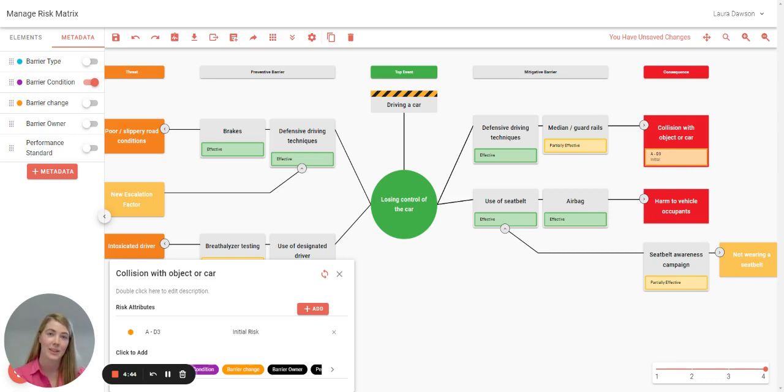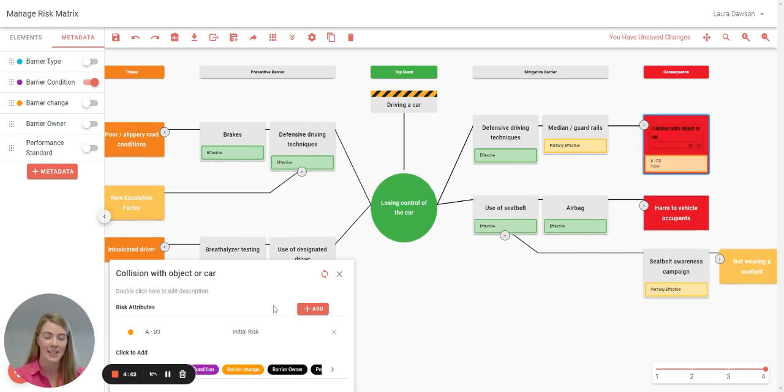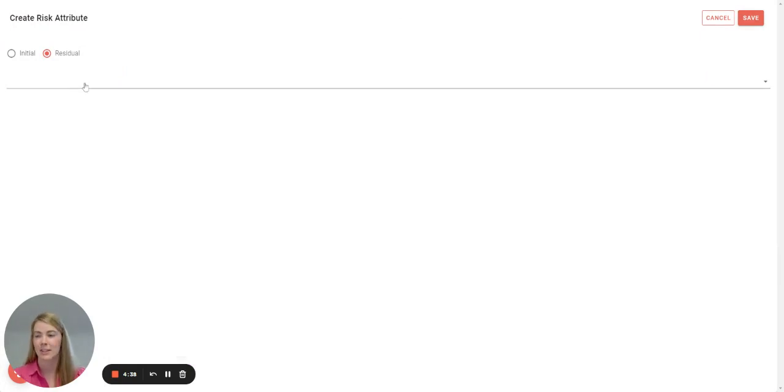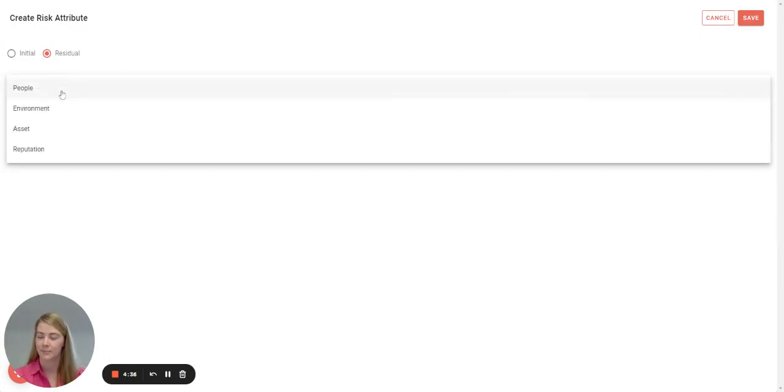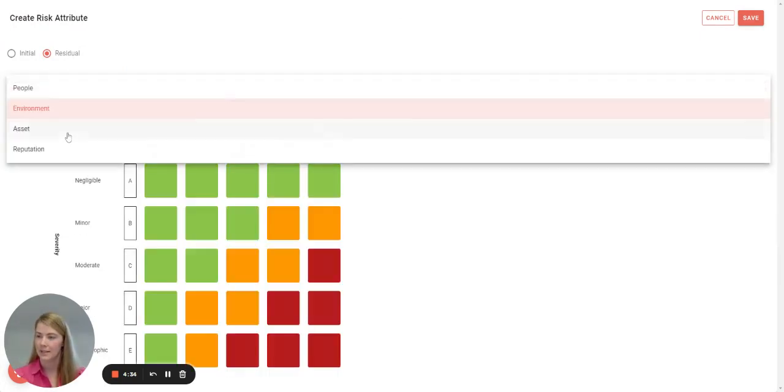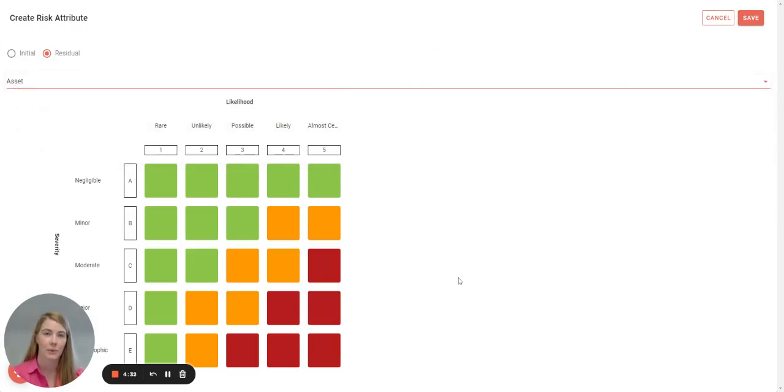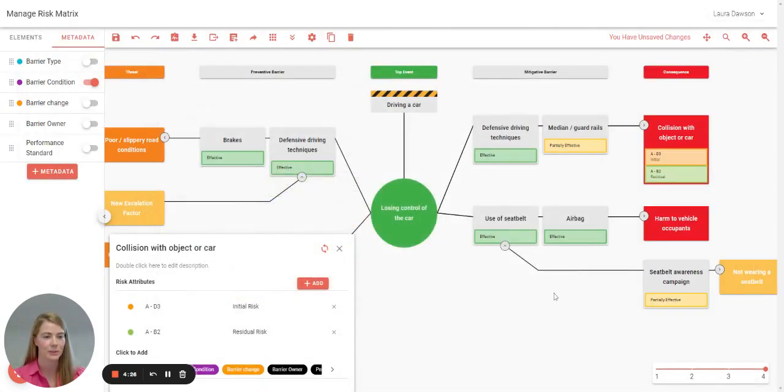So for this one, the initial risk that I have selected is AD3. And we're going to add in the residual risk after we have chosen asset, after we have changed over the barrier condition. So once that's been updated, we'll select this one. And you can now see the initial and the residual risk and how these have changed.